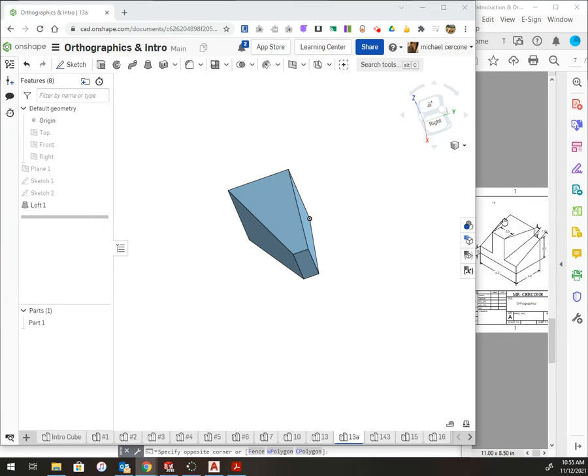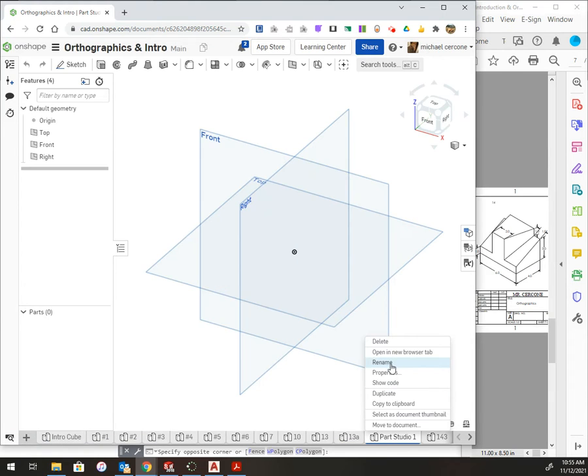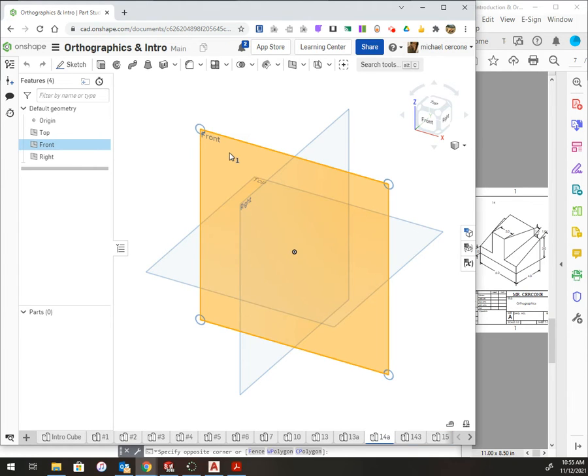In this tutorial, I'm going to create number 14 over here. So I'll start by making my new part studio. Renaming. I already have 14, so I'm just going to call this 14A. And this time I decided to make a plane in the middle and use the Loft Cut.